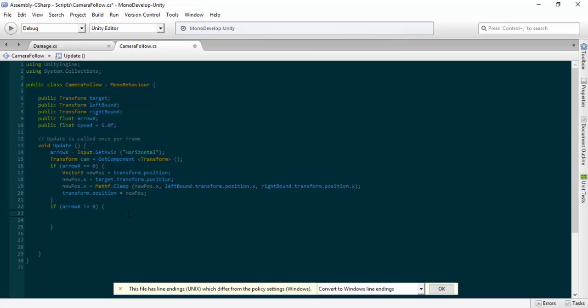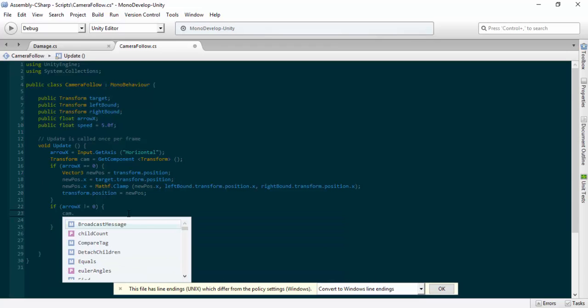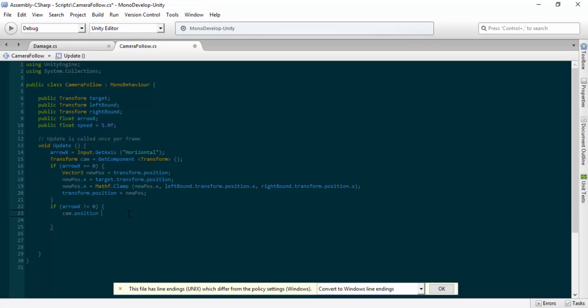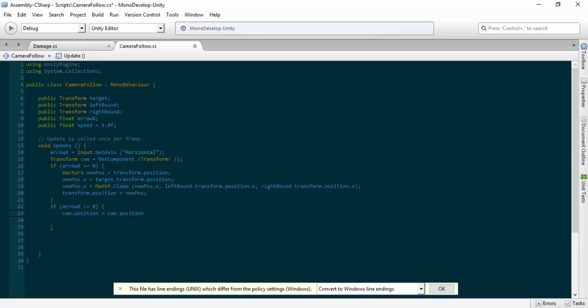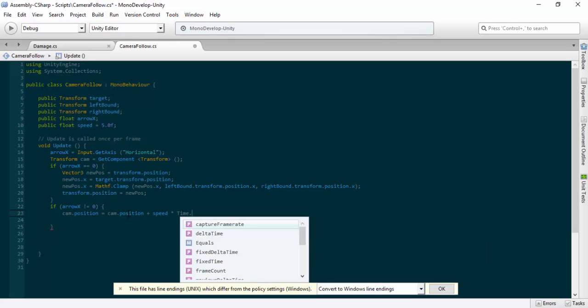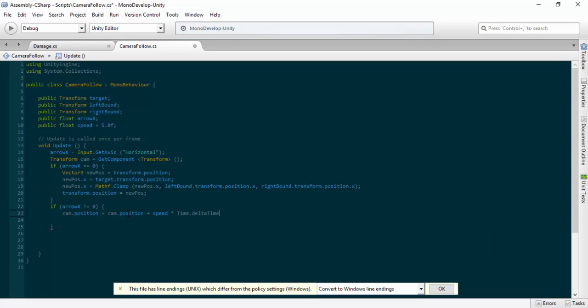If the arrow X is not 0, this is now where we want to sort of mess around with our camera.position. And this should be equal to our camera.position. Then we'll times it by, no, we'll add it to our velocity, our speed, my bad. And this will be times by Time.deltaTime. In theory, it should work. We'll put these in parentheses just because I want to make sure it does that first.